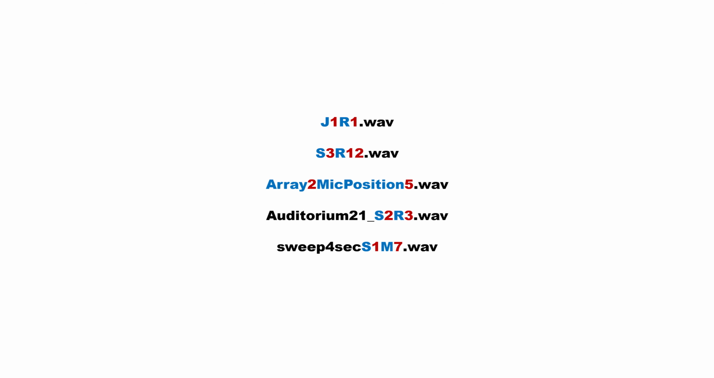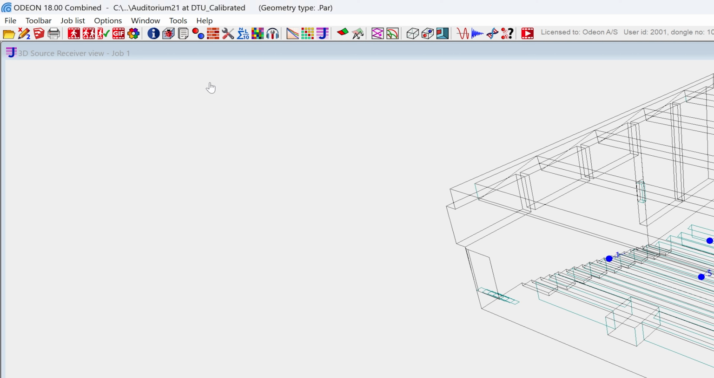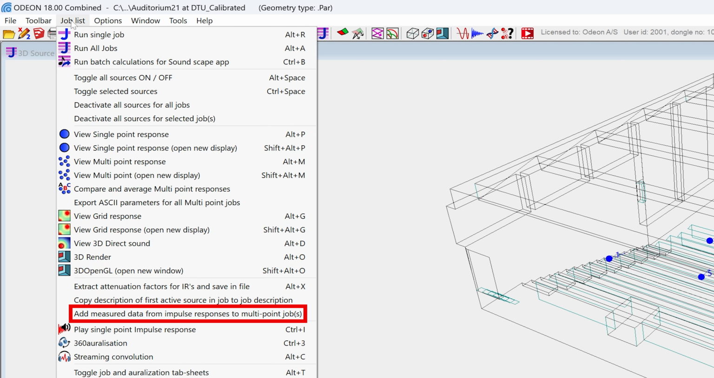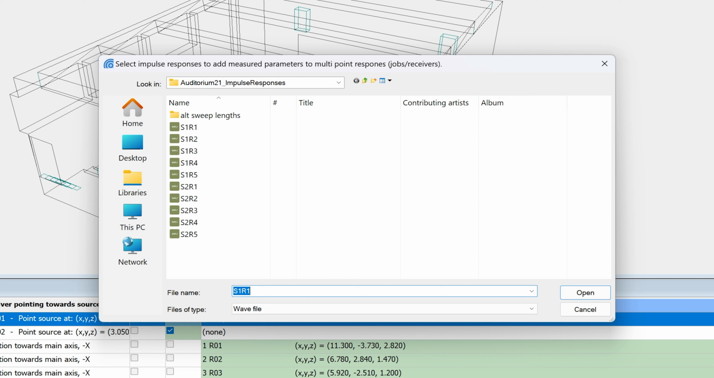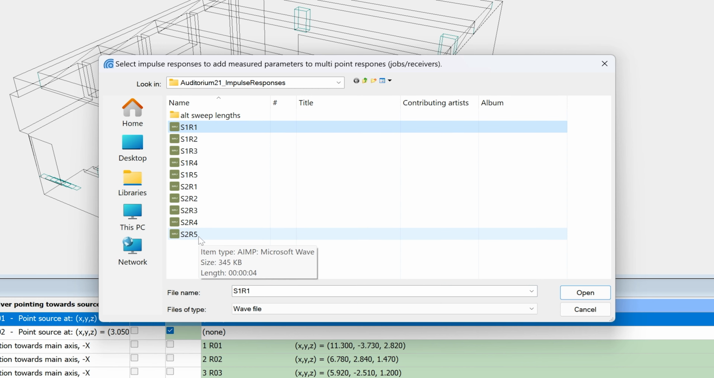If you have defined your job list so that the job number equals the active source, then you could also use the S for source rather than the J for job. Then, in the job list, go to the context-sensitive menu, and then to add measured data from impulse responses to multipoint jobs. Here, you simply select all the impulse responses with formatted file names, and they will be allocated to the corresponding jobs and receivers.